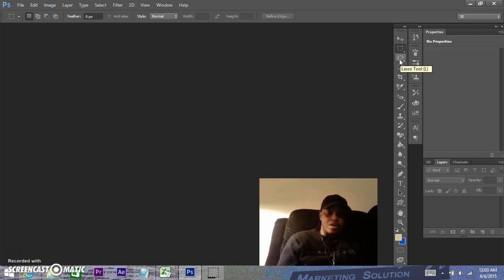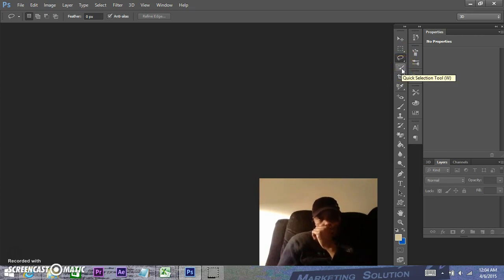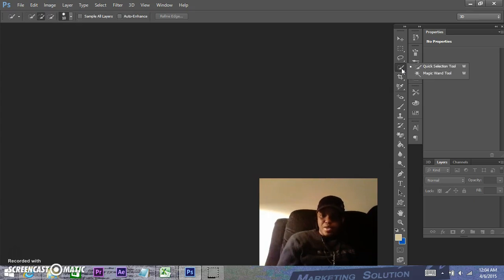The next one we see is shortcut L, or lasso tool. Left click on there, and you see the lasso tool, polygonal lasso tool, and the magnetic lasso tool. Next we have, I believe it is, our quick selection tool. Yes, the quick selection tool, or W. Bang! Alright, that had nothing to do with anything either. So W, you left click on there, and you have the quick selection tool and your magic wand tool.